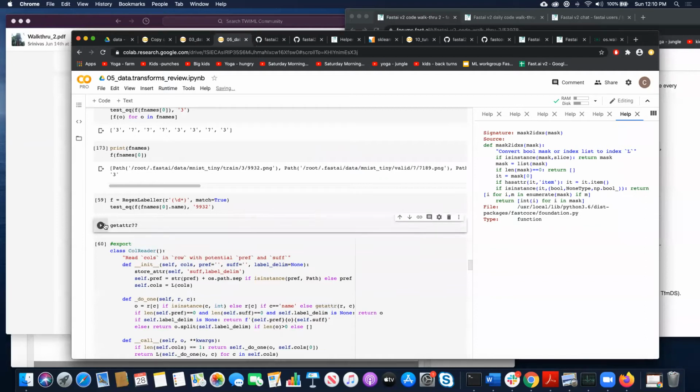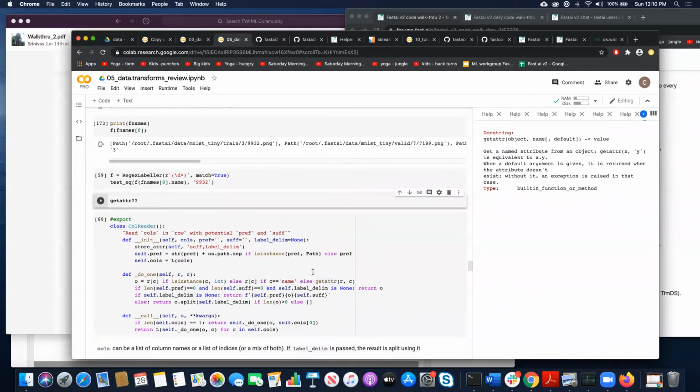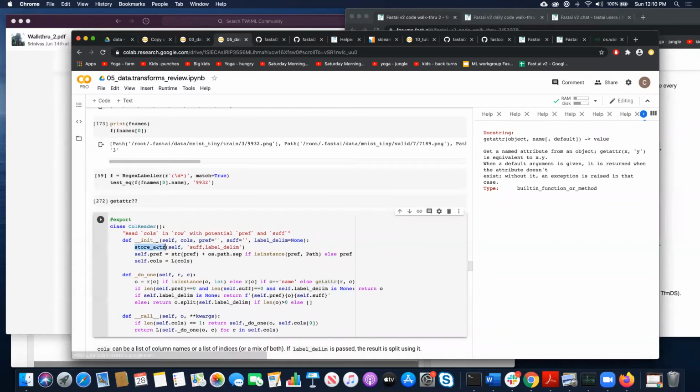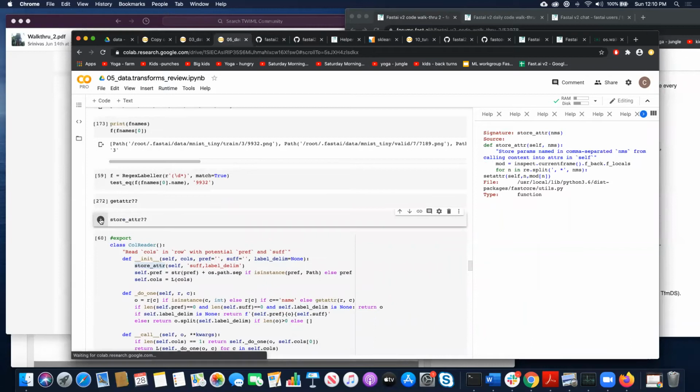Get attribute is actually a Python function. It just gets the attribute. It's built into Python, but store attribute is not. It's actually a FastAI defined thing, because he provides the names and then stores them. It's just a lazy way of creating the attributes himself.